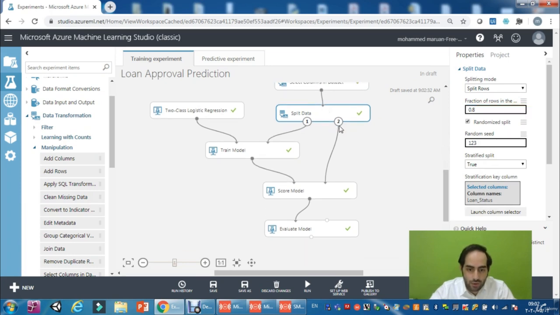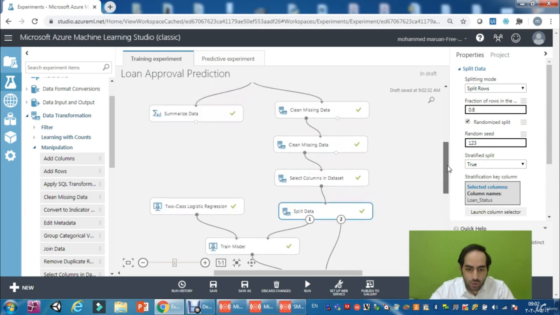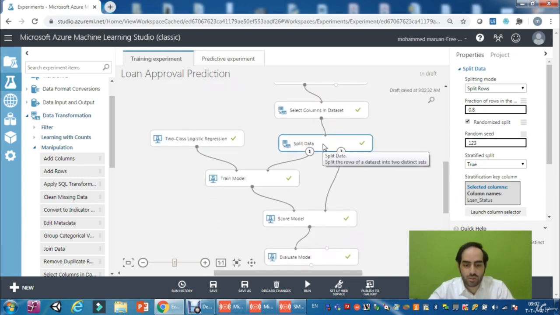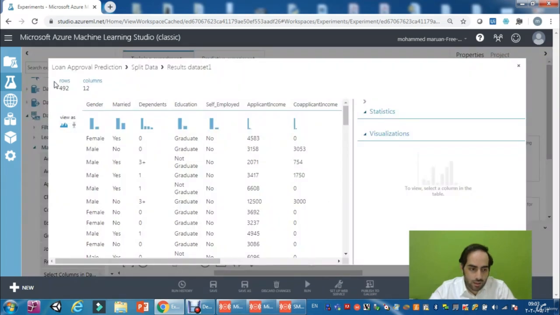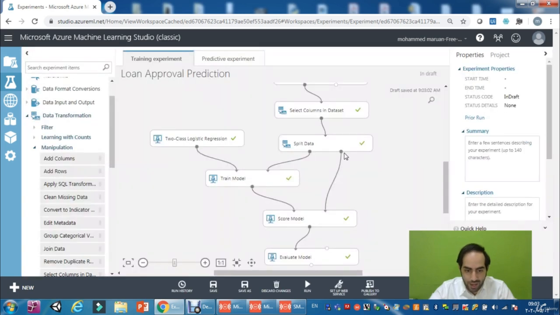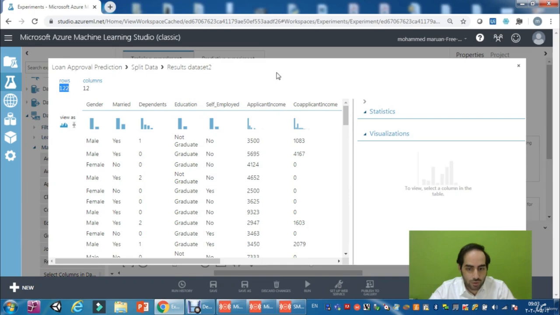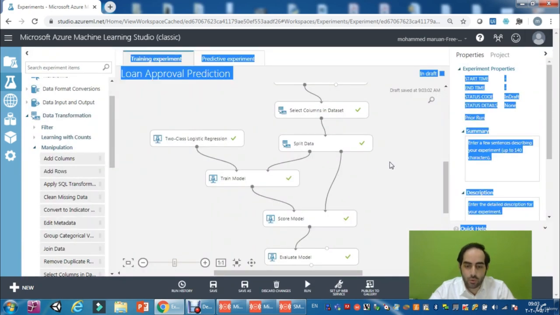Why do we have two terminals for this module while the others had only one terminal? Because the output of this module is two things: the training data and the testing data. Number one will be the training data, and number two, the second terminal, will be the testing data. And I can see that here we have 492, while it was 600 plus. That means this is the training data, which is having 80% of the data. And the second one is the testing data, which will have 20%. So yes, it's having 122, while the number of columns is still the same.